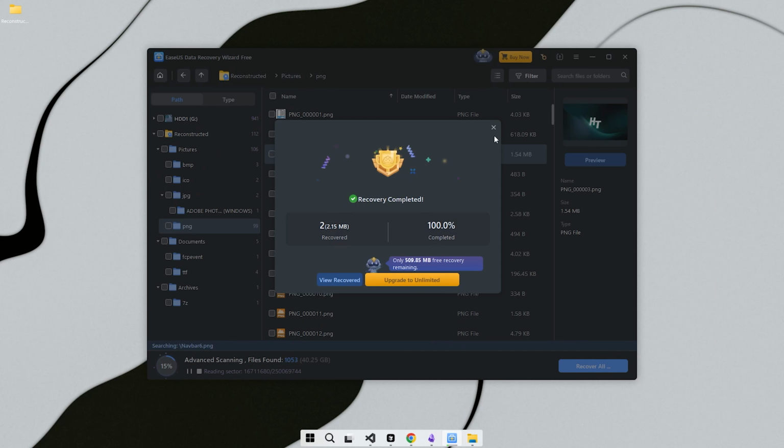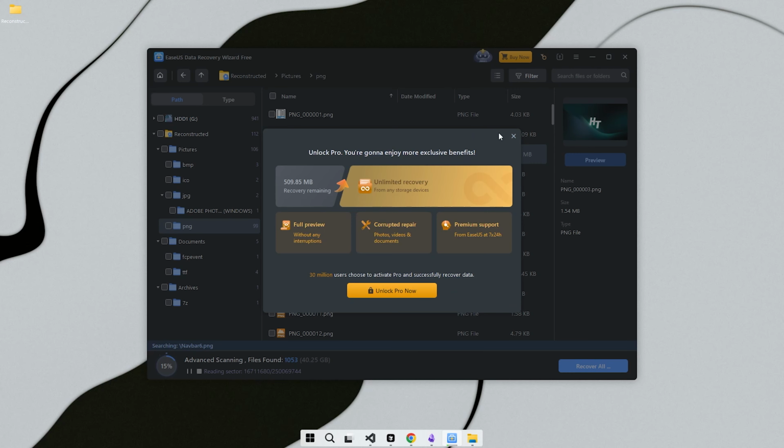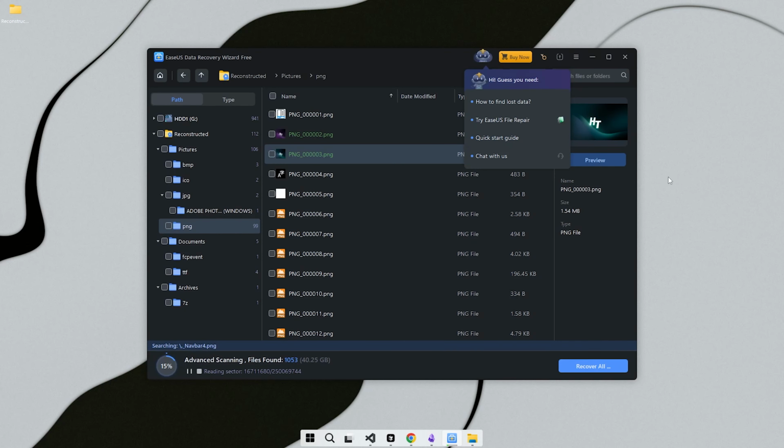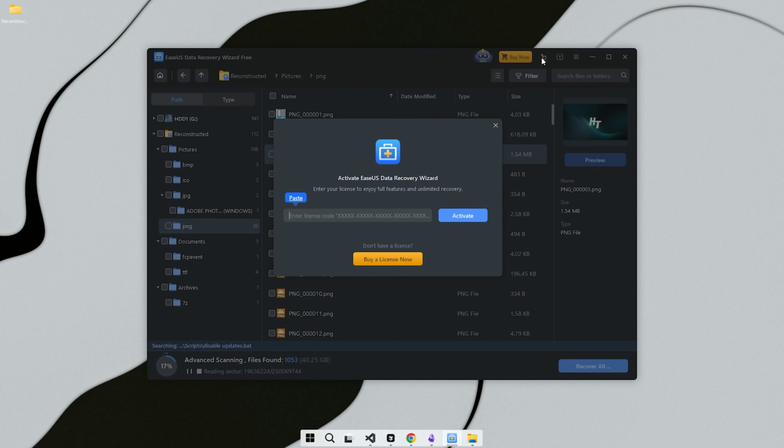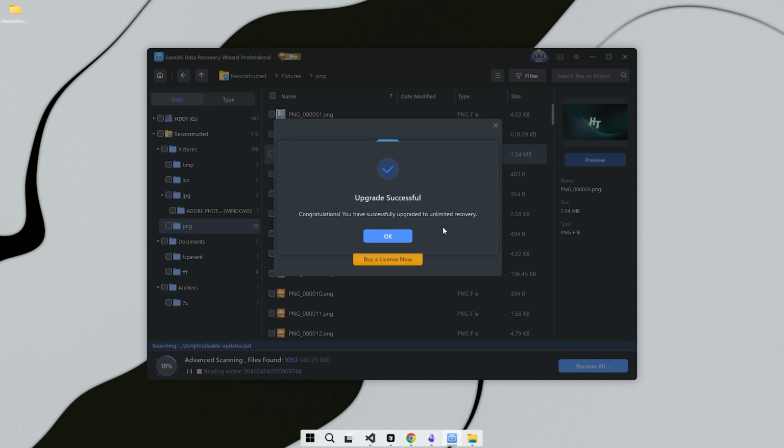The free version of EaseUS Data Recovery Wizard allows you to recover up to 2 GB of data at no cost, which is enough for most everyday users who only need to recover a few important files. However, if you need to recover larger files or more data, you'll have to upgrade to a premium version by purchasing a product key. The prices are reasonable and offer good value for the features unlocked.